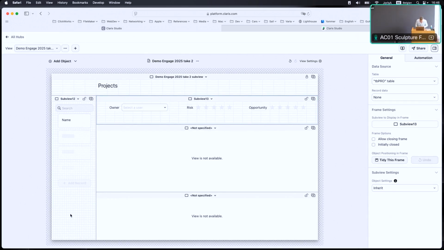For instance, the left side here says subview 12, and I'm gonna change that. I'm gonna use a little prefix to indicate that this is a view, and I'm gonna call this, like, for instance, project list. And this view, I'm gonna call it projects.